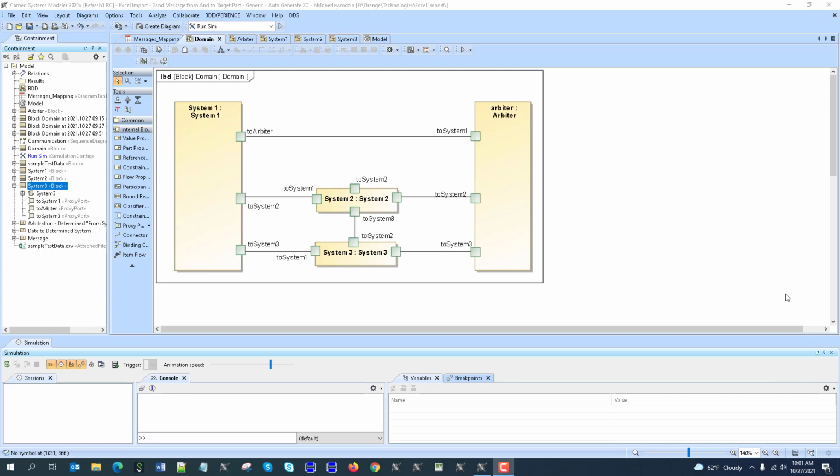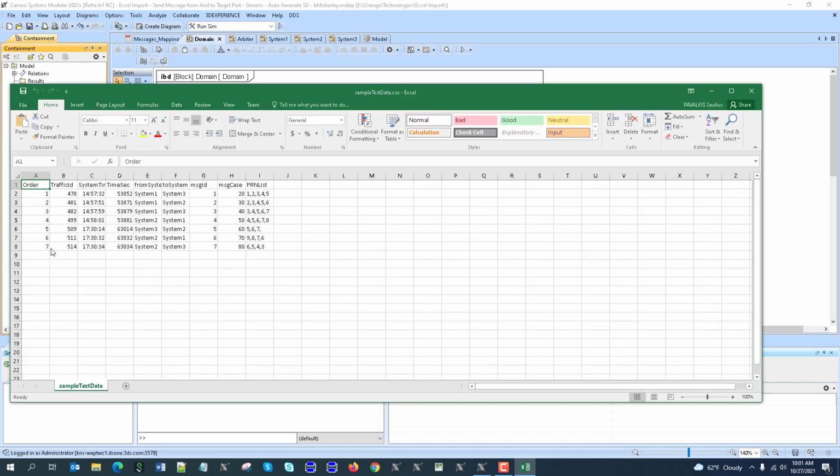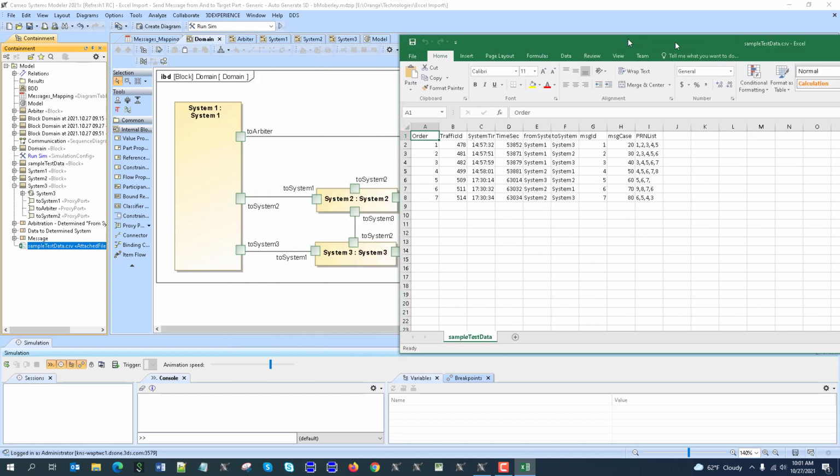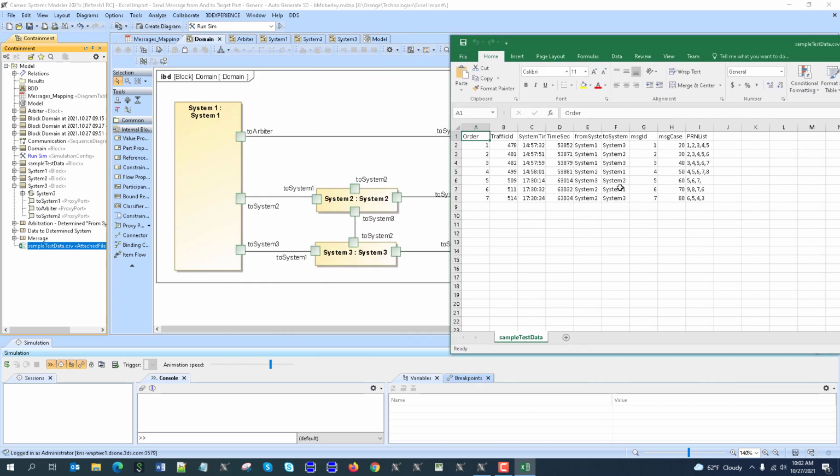Hello, in this video we will simulate and demonstrate communication analysis, automatic import from Excel, and visualization in a sequence diagram. The actual interaction is captured in the data, which comes as Excel. Each line is a separate message with some parameters, including the timestamp, the system from which that message was sent and to which it was sent, and some other characteristics of the message.